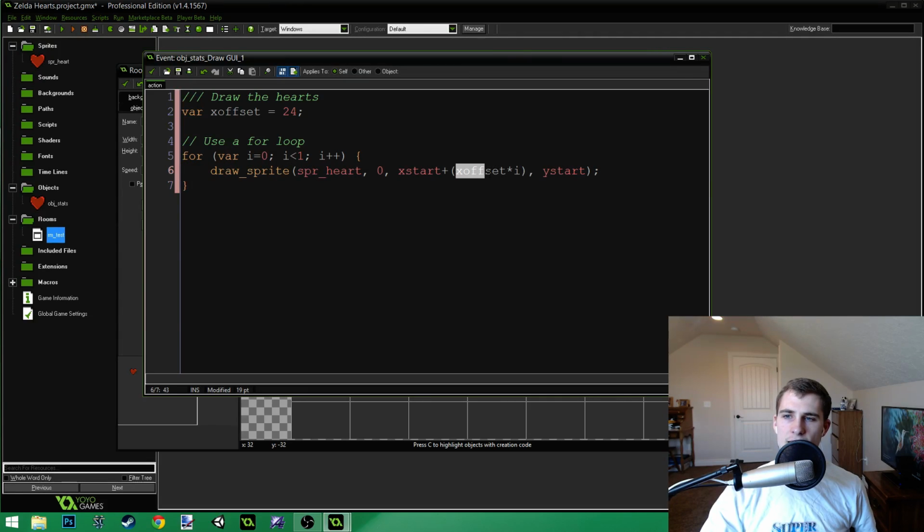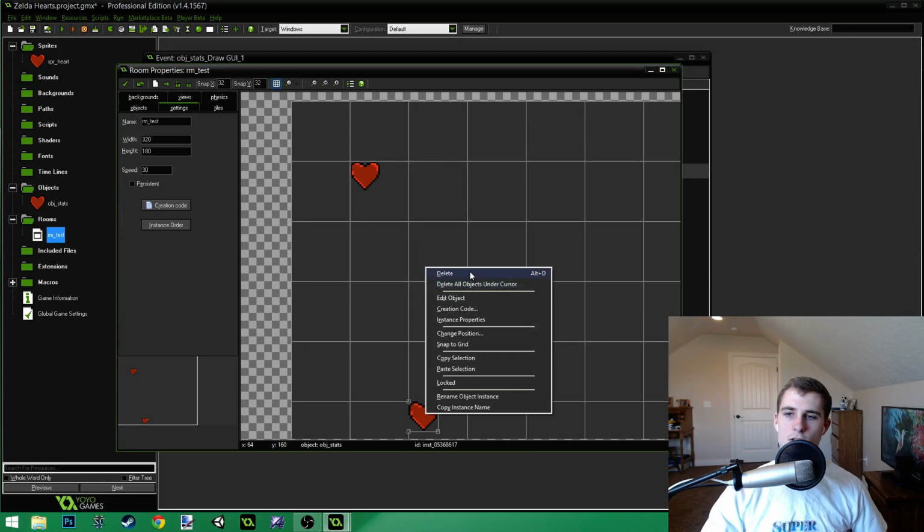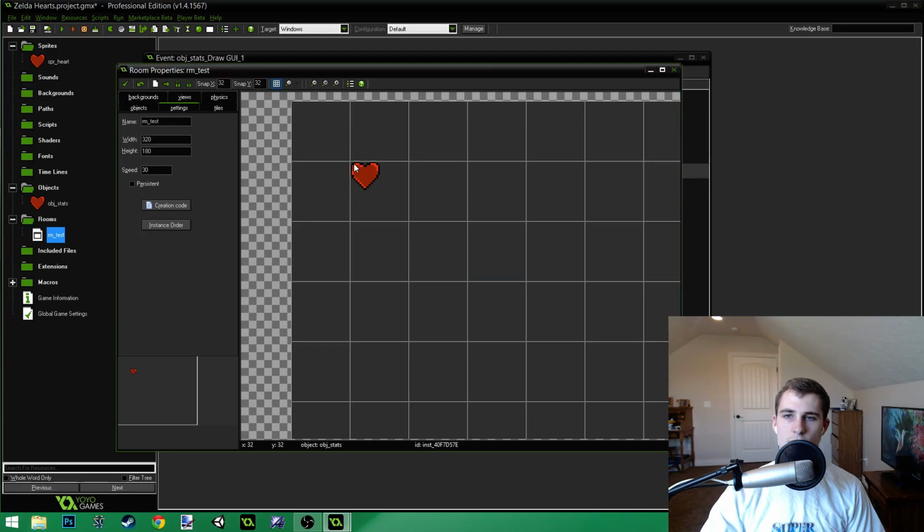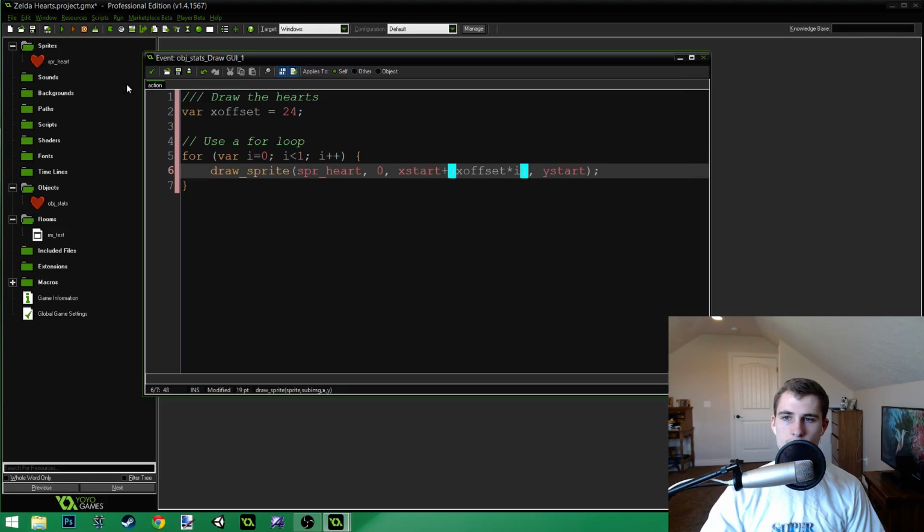But we're adding the x offset times I. Well, the x offset is 24. So that's 24 times I. But what's I? Well, I is 0. Right? I is 0. So 24 times 0 is 0. And then we get 0 added to our x start. So where is it going to draw the first heart? Well, it's going to draw the first heart right here at position 32, 32. Right? Because it's 32 and 32.